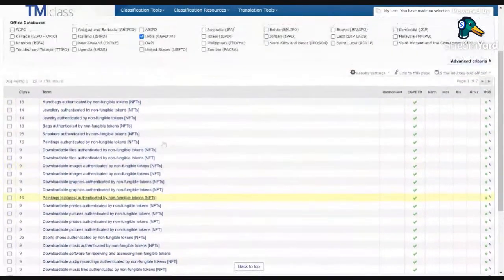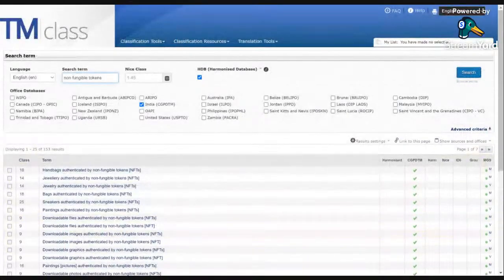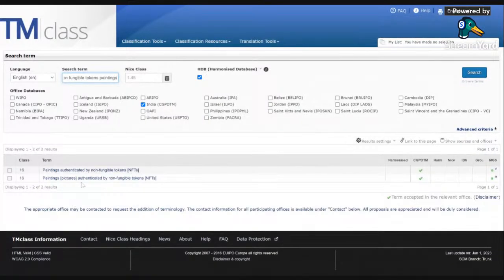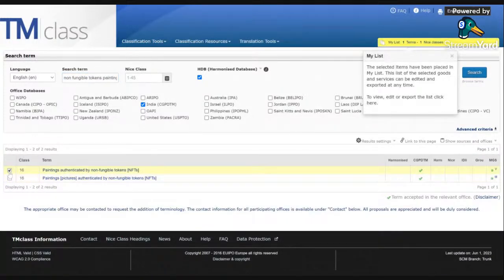So what do I do here? I'll say non-fungible token for paintings, right? And I've selected India, which means that the specification that shows up here is accepted in India, or in some form or shape has been in some previous application, and it's aligned with the WIPO, with the NICE classification and the terminologies. So paintings authenticated by NFTs or paintings authenticated, pictures authenticated. So these are all falling under class 16. So I select that, right?